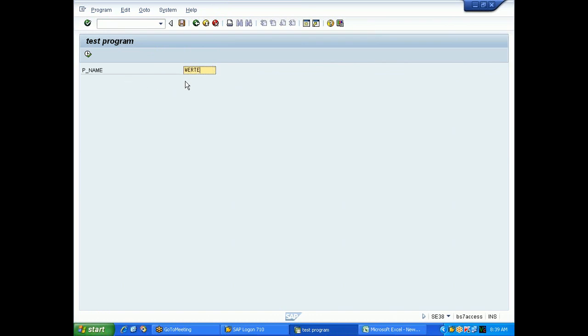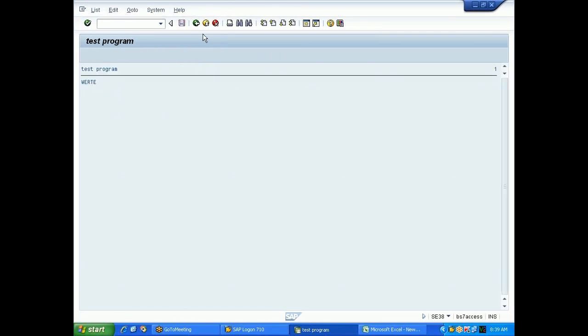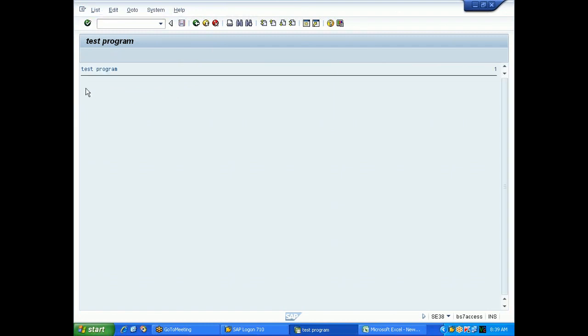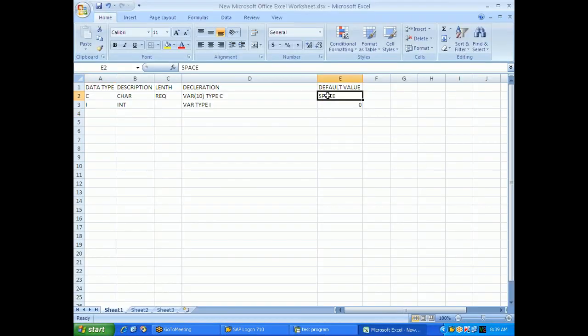Whatever you are giving as input here is coming as output, right? Now I won't give any input. Then what is the output? Space, nothing. So the default value for a character is space. That is what I'm saying.